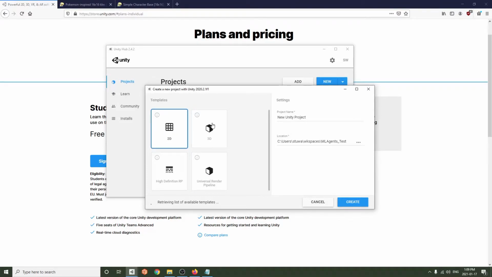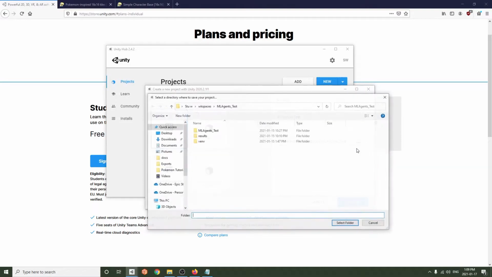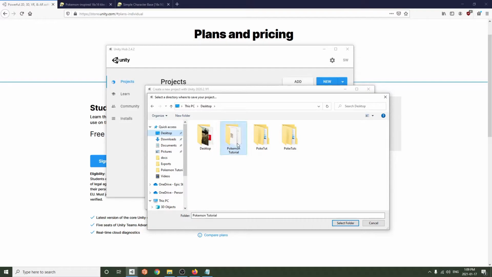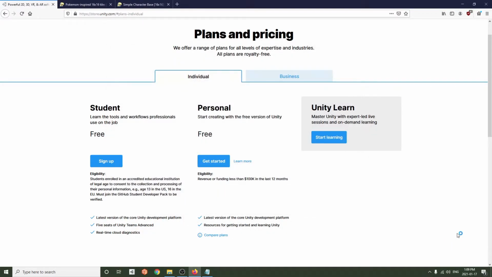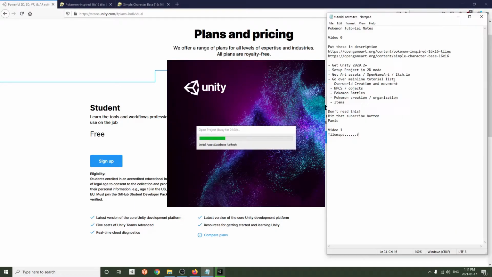Set this to 2D. All these templates, you can switch from one to the other. It's just setting up your project in a way that best suits each one. And we're going to be doing 2D, so do that. Make your project whatever you want to call it. I have a ton of Pokemon projects now. We're not using the agents. And I'll throw it in my little Pokemon tutorial folder. And then hit create, and depending on the speed of your computer, you might have to wait a little while.